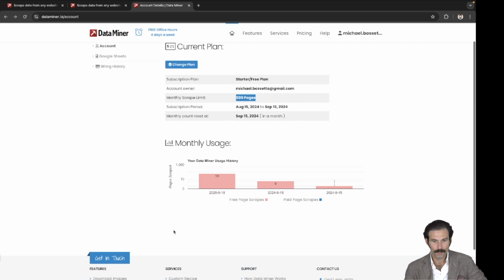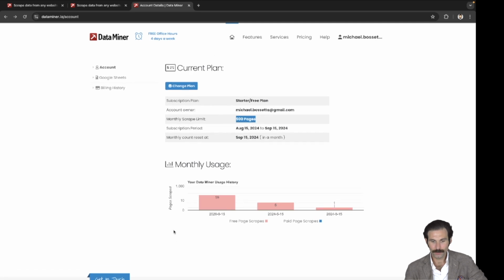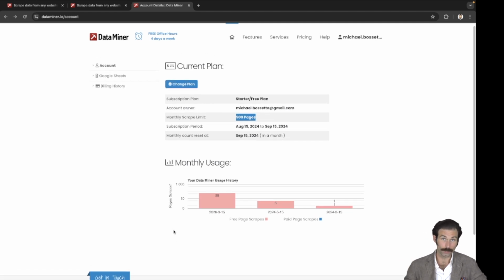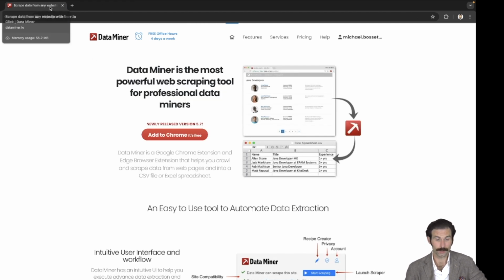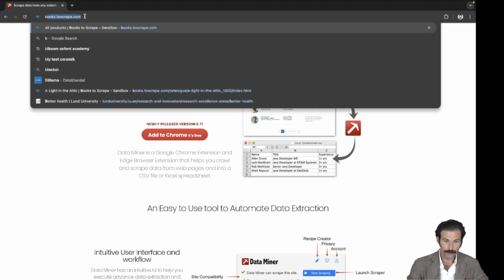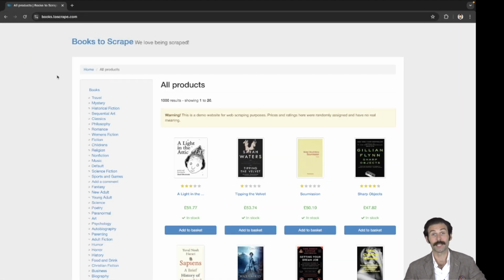Okay, so that's just the basic getting started with Dataminr. Now, how do we actually use it? So the first thing we need to do is go to an actual website, and let's go to bookstoscrape.com. Again, because this is a sandbox testing site where we won't have any problem scraping. It's developed to try web scraping, so we won't have to worry about being perceived as a hacker or asking for permission or anything like that.